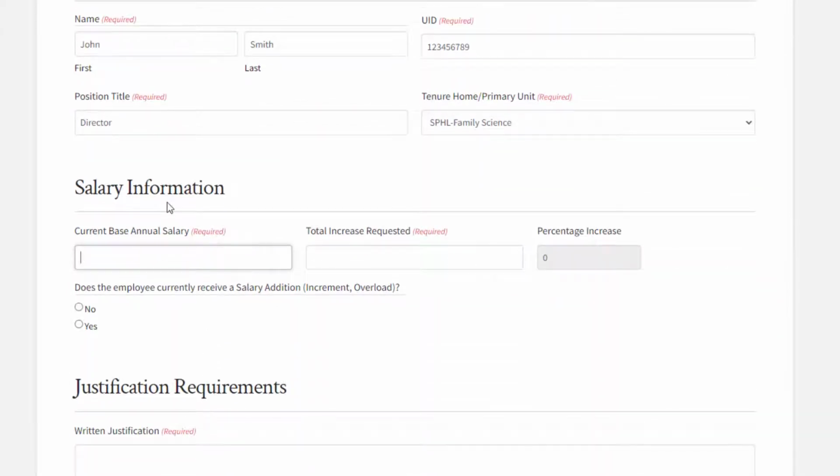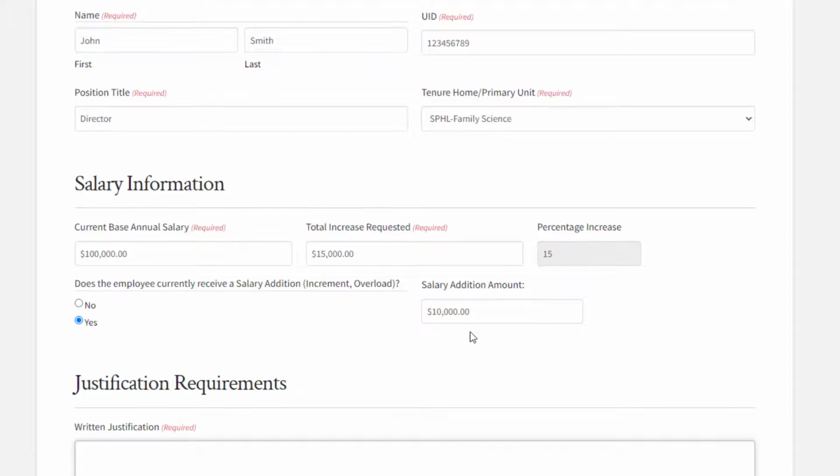Down here, we're going to fill out the salary information. So if I punch in 100,000 and then ask for a $15,000 increase, it automatically calculates the percentage increase. Then we have, does the employee currently receive a salary addition, which is an increment or overload. If you say no, nothing will open up. If you say yes, then this box will open up and you can say, okay, they receive $10,000.